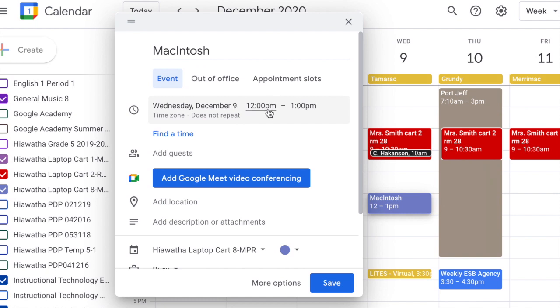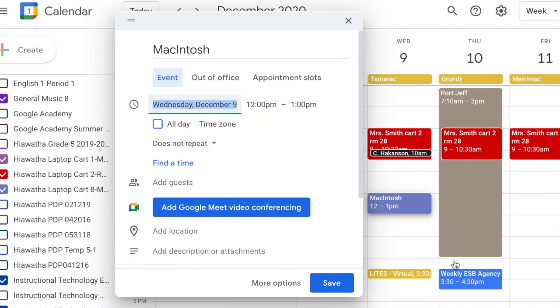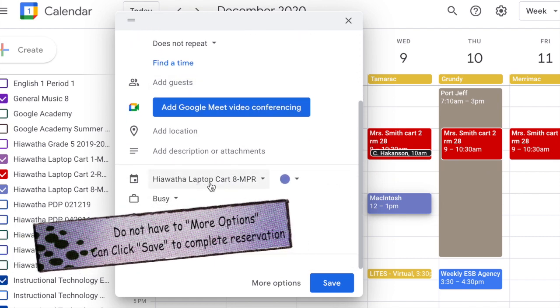And so right now I have it from 12 to 1. If I want to make it longer, I can change these times. I can also just stretch it out in the calendar. But you want to make sure it's on the correct calendar. I'm on the Hiawatha Laptop Cart 8 calendar. I'm on the right day and time.